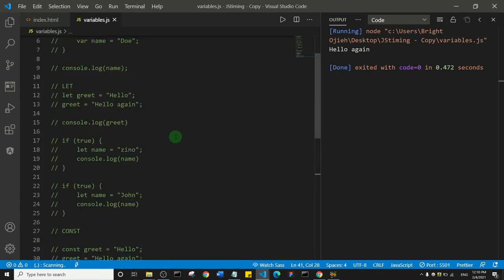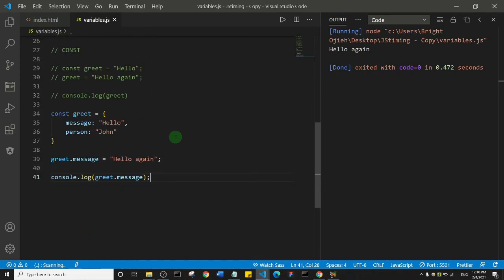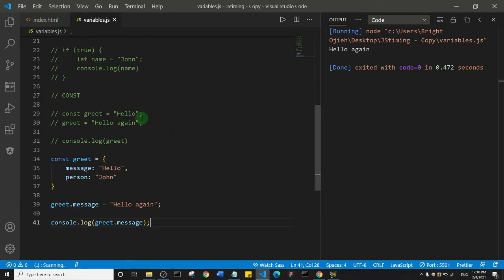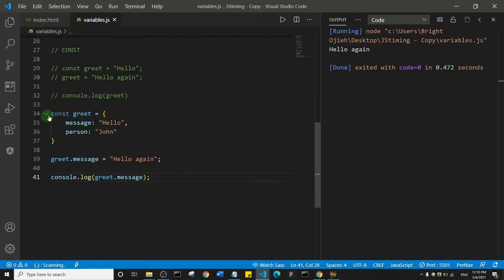And then we saw the let keyword, where we can update the value, but we cannot redeclare the variable. Then we looked at the const keyword, which serves as a constant variable. In other words, you cannot redeclare the variable, you cannot change the value of the variable. However, when the const keyword is used to create an object, you can change the value of the properties inside of that object. Essentially, that's a run through for the var, let, and const keywords.